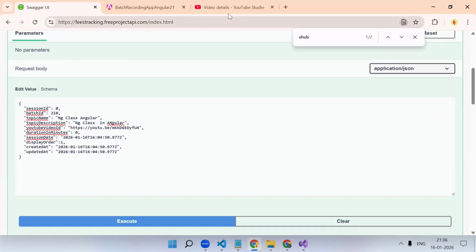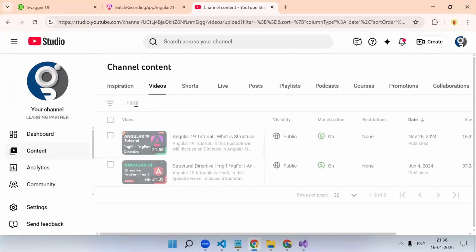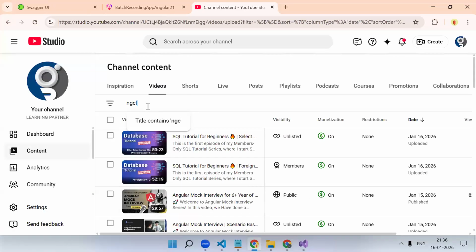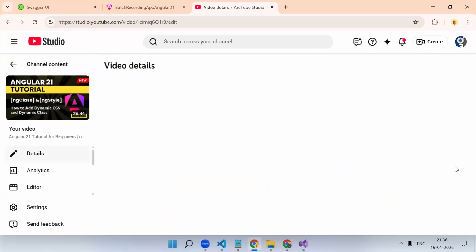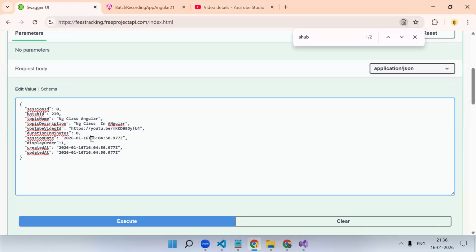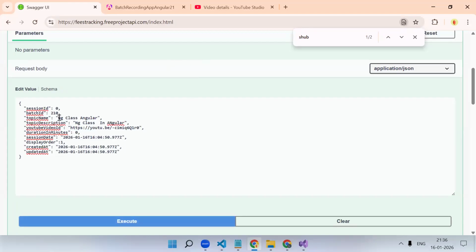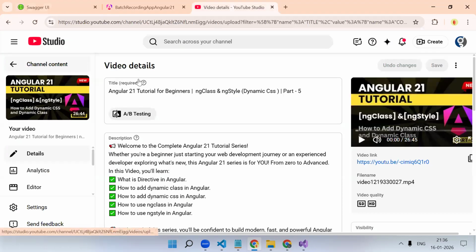Display order 1. Search ng class. This is the second recording. Third recording, pipes in Angular. Display order 2. We need the pipe.